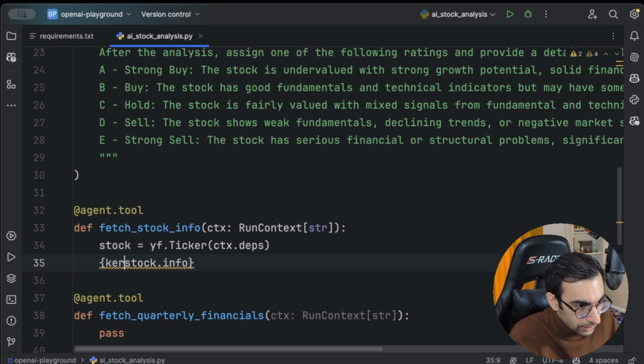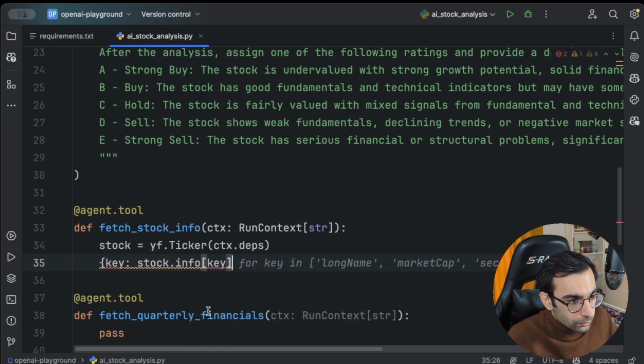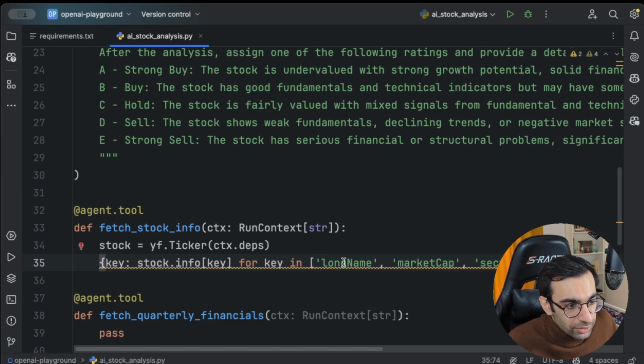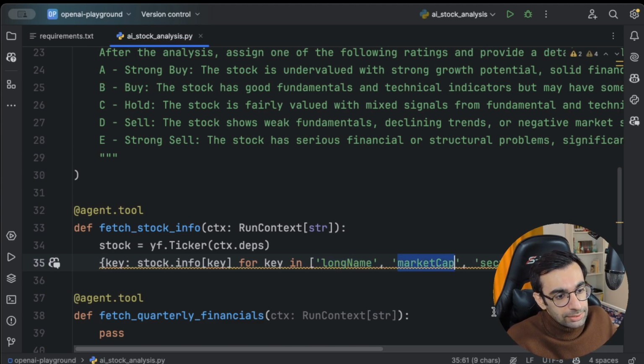I'm gonna say key inside stock info, key for key in, like for example, name, market cap, and sector. I'm just filtering a huge map with just the keys that I want to use. And I guess that is good enough.